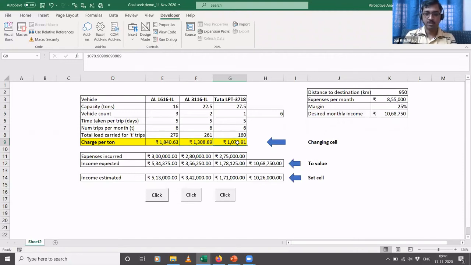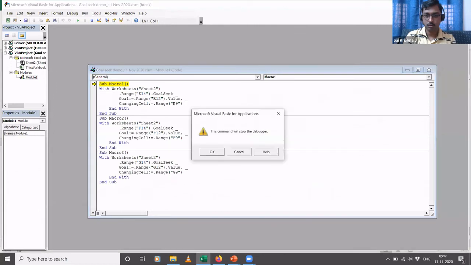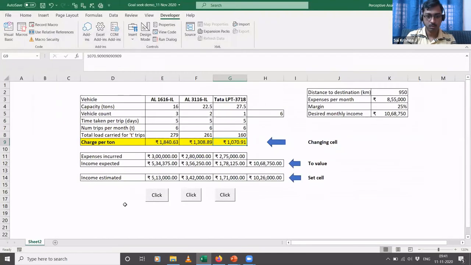So how do I operationalize these macros? I have done it using a button. When I click this button, the expected and the estimated income will be the same, and you see this value has changed. Now similarly, this value is showing as 1308, and right now these two values are not matching. But when I click this button, see this has changed and these two values are matching.